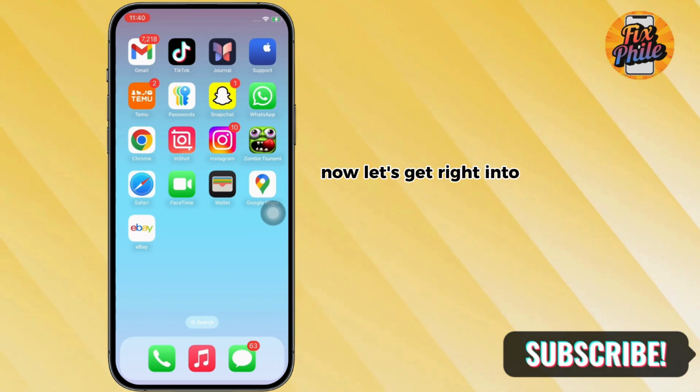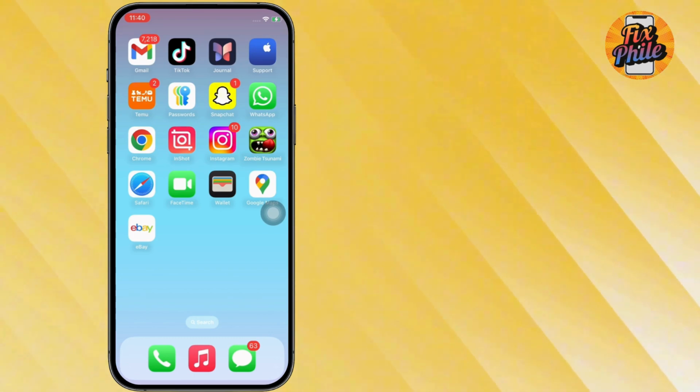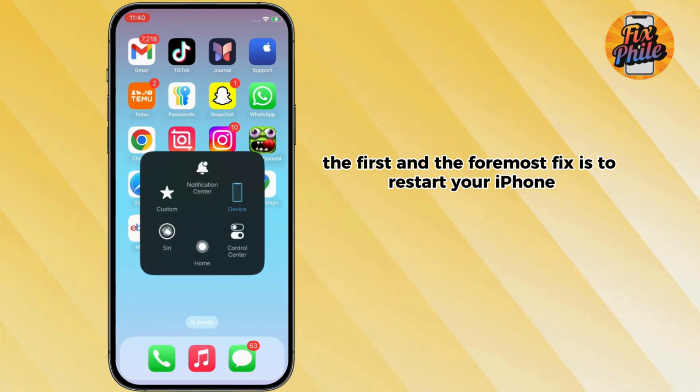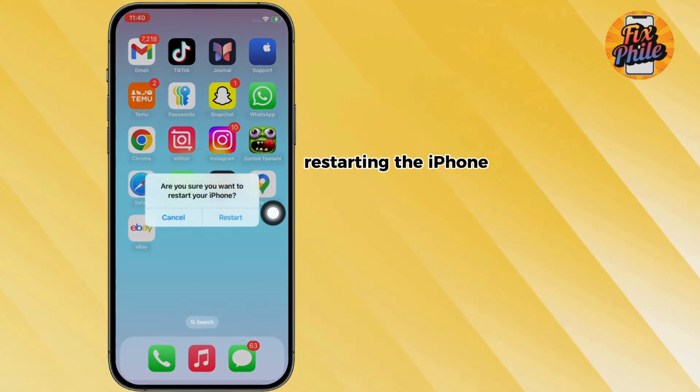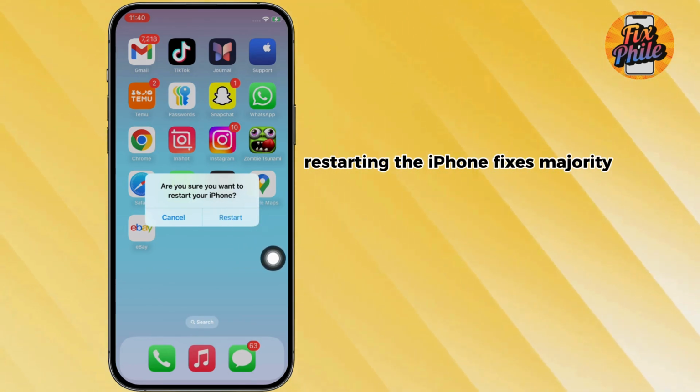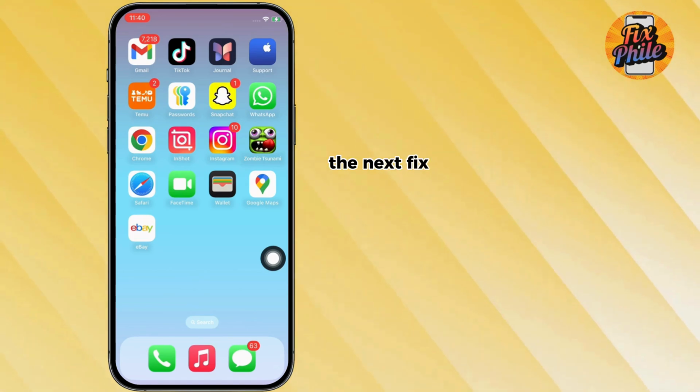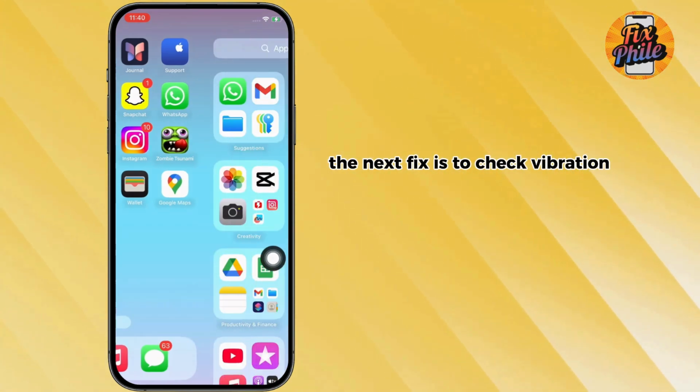Now let's get right into the tutorial. The first and foremost fix is to restart your iPhone, as restarting the iPhone fixes the majority of minor issues on your iPhone. The next fix is to check vibration settings.